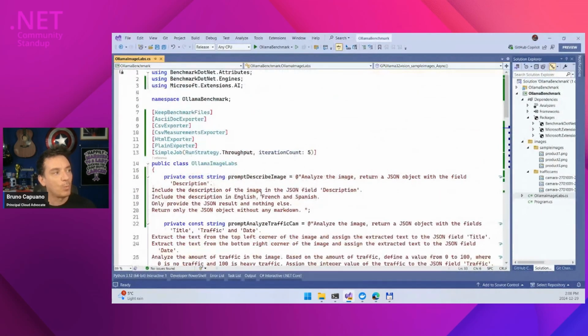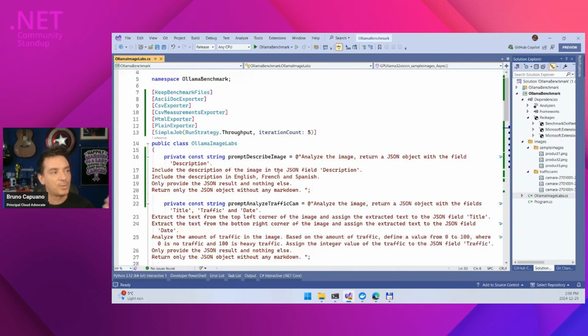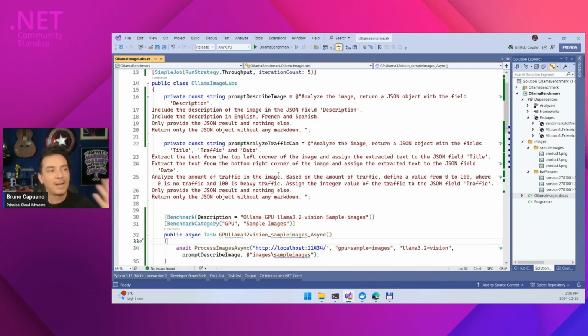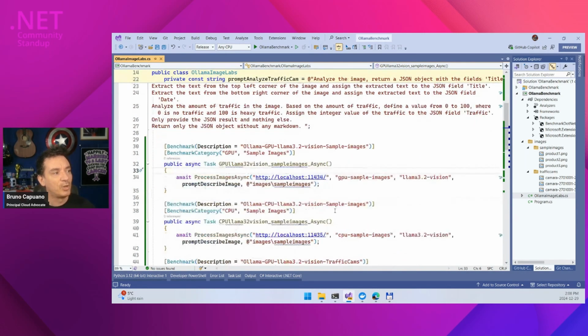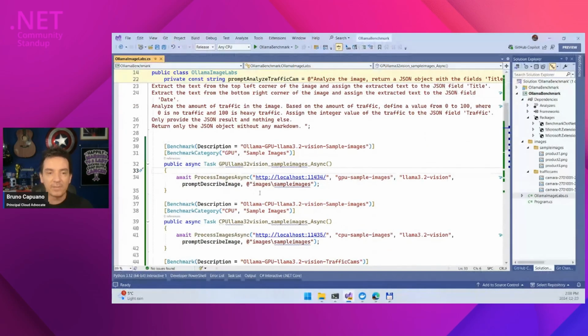The code is very simple. We have this class that has a couple of exporters using the Benchmark.NET library, which is an amazing one. And then I have the prompt: analyze the image, return a JSON with the field description in English, French, and Spanish. And the other one: analyze the image, return a JSON with the fields title, traffic, and dates, and more. So you got the sense here of what we have. Also here in the bottom, I have a set of benchmarks. And the benchmark is literally call this image, use this container with Ollama. So this is where we have GPU versus CPU. And then I said, get the image from this folder and use this image. So I have four of these: GPU and CPU for traffic, GPU and CPU for analyze the image.